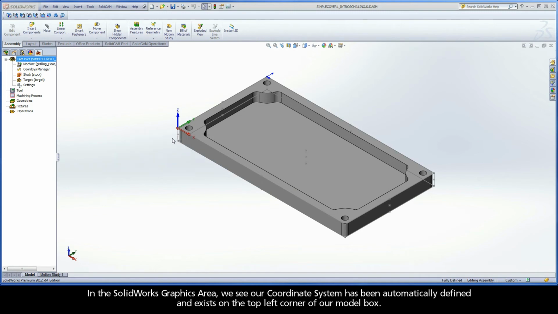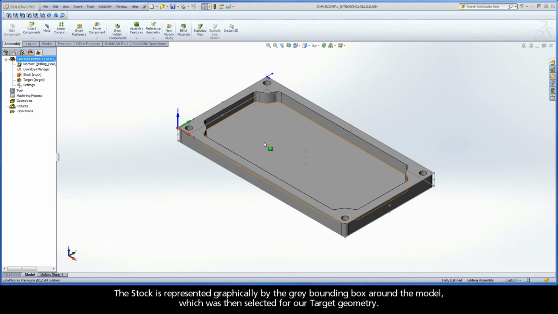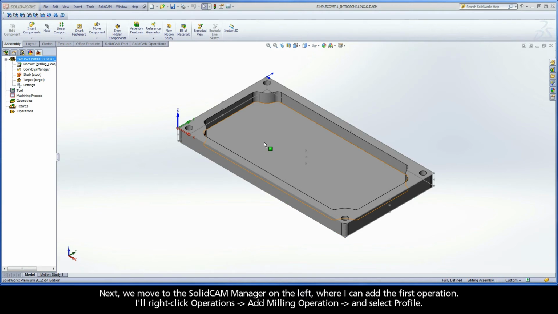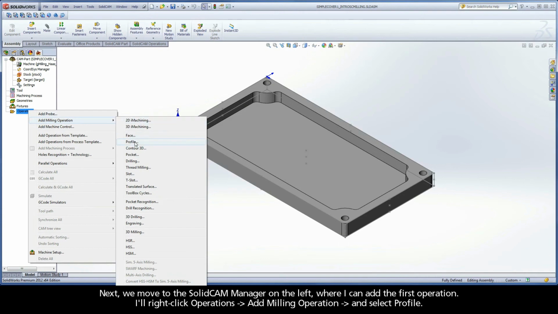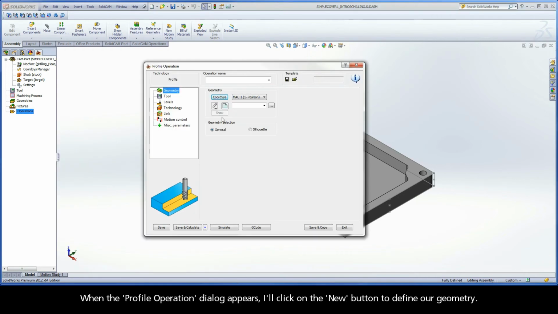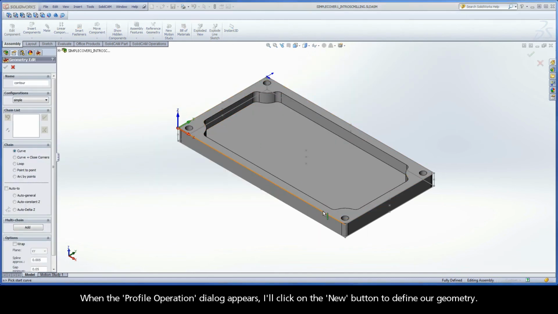In the SolidWorks graphics area, we see our coordinate system has been automatically defined and exists on the top left corner of our model box. The stock is represented graphically by the gray bounding box around the model, which was then selected for our target geometry. Next, we move to the SolidCAM Manager on the left, where I can add the first operation. I'll right-click Operations, add Milling Operation, and select Profile. When the Profile Operation dialog appears, I'll click on the New button to define our geometry.